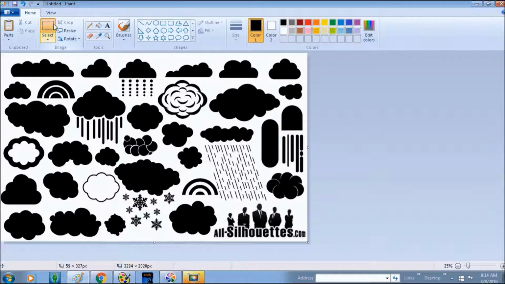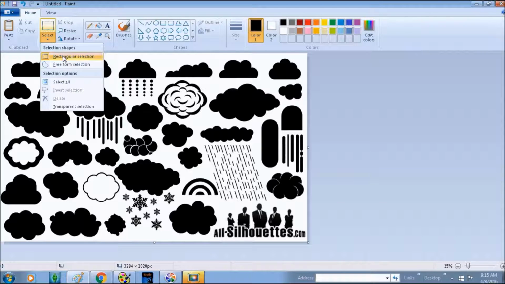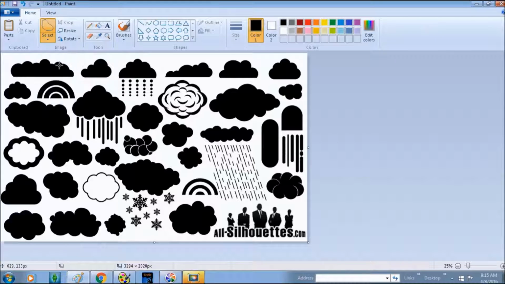Okay, I've already got my select, so make sure your select is on, and down here make sure it says rectangular selection. Freeform selection is really cool, but we don't really need that. Actually, let's go ahead and do freeform. Freeform lets you get around stuff and make close things, but you have to make sure it gets all the way around and touches the other line.